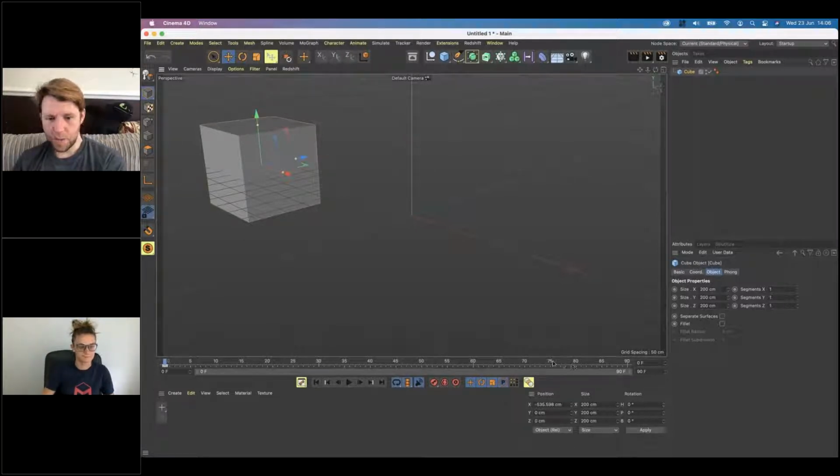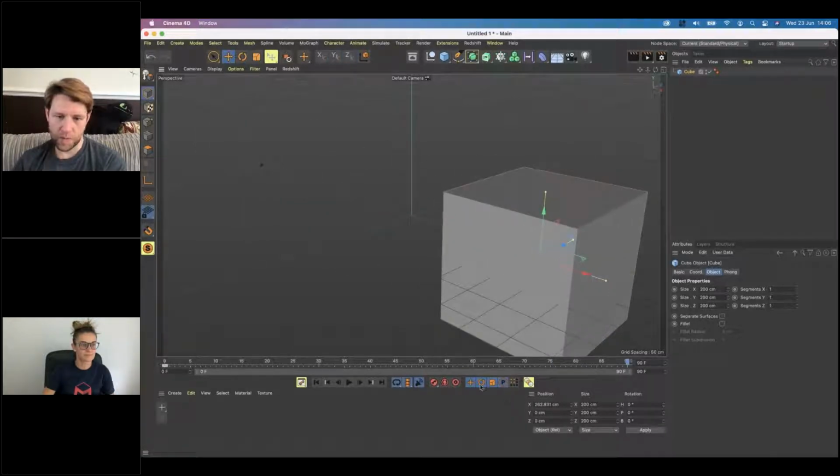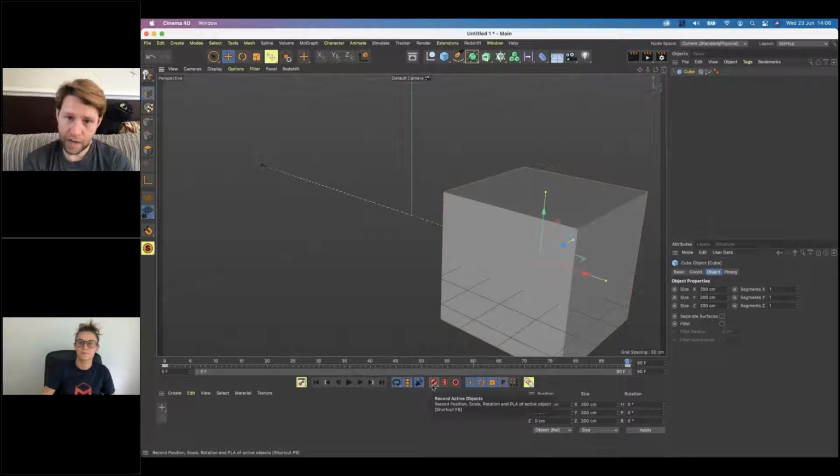And then I'm going to move my time slider all the way to the end of my animation. I'm going to move my cube to where I want it to be, and then press manual record again. Now, you'll notice that if I hover over this little button, it says record active objects. So this will only record the objects that I have selected, and it only records the position, scale, and rotation by default of these objects.